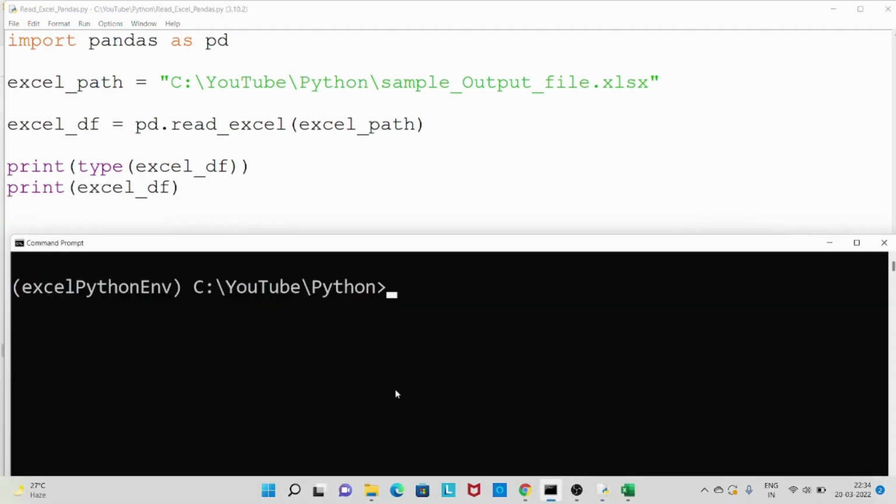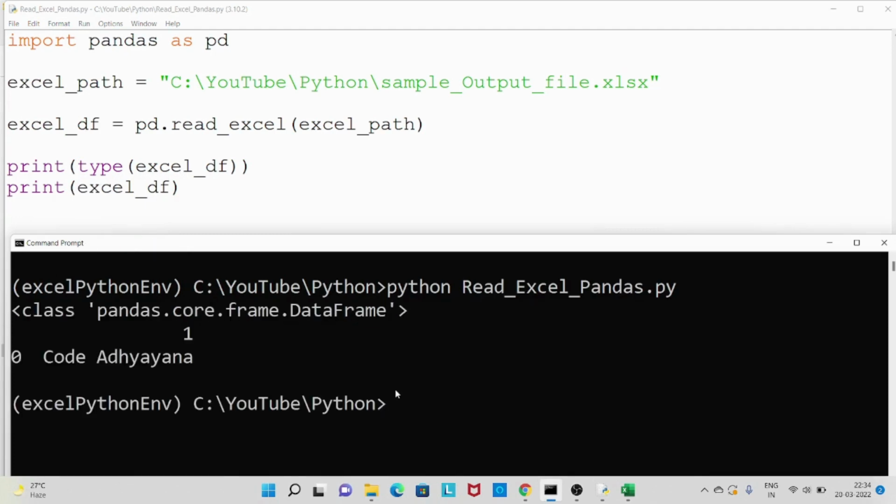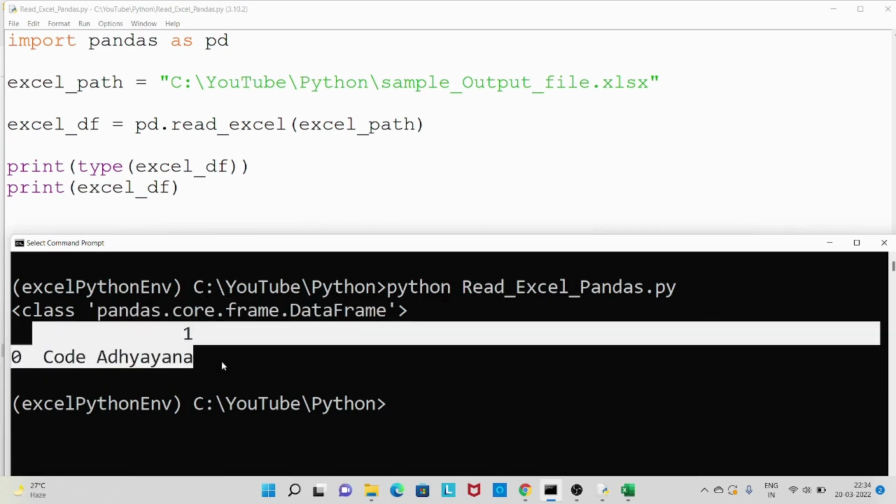Let me run this code, and you can see the type is DataFrame, and we got those two values over here.